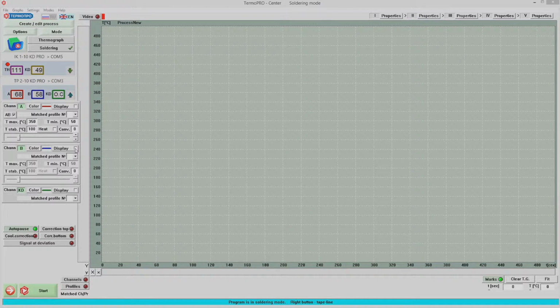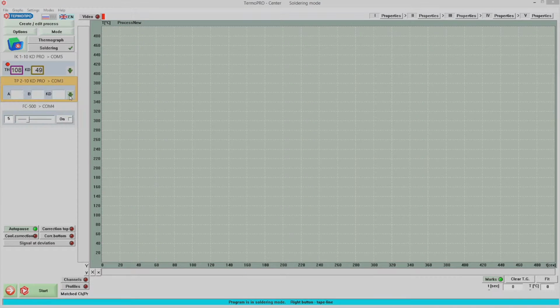The operator has the ability to switch on or off the displaying of each particular channel graph. For this, he has to put or remove a check mark in the window Display that refers to the selected channel. Buttons on the devices panel duplicate the main program menu for convenience and fast operating.